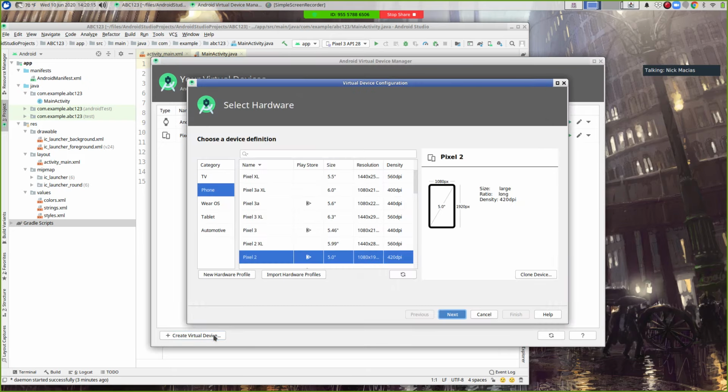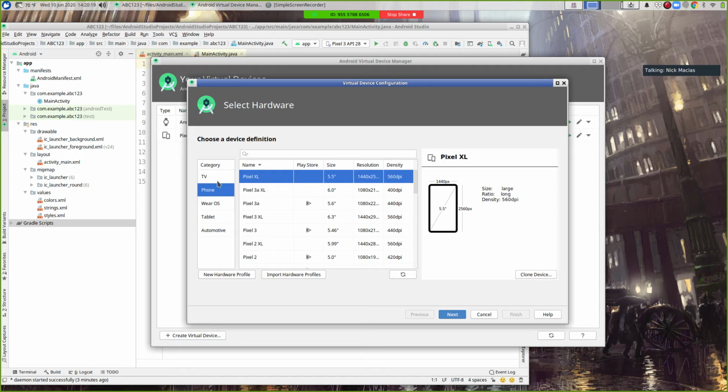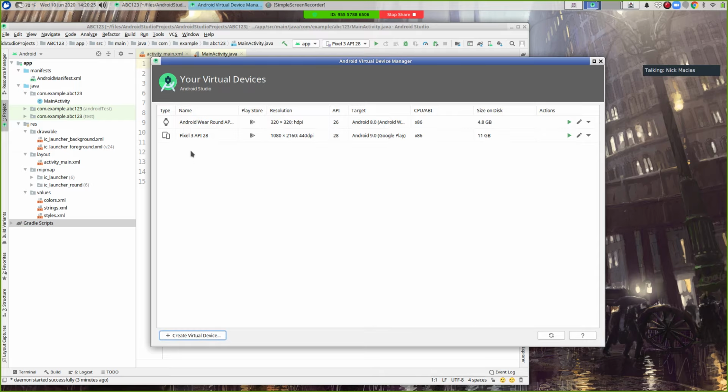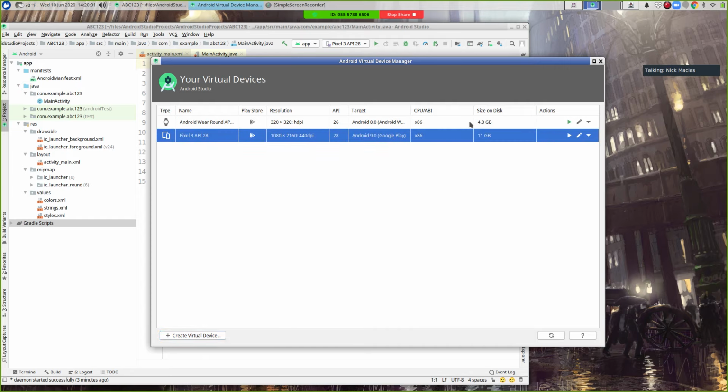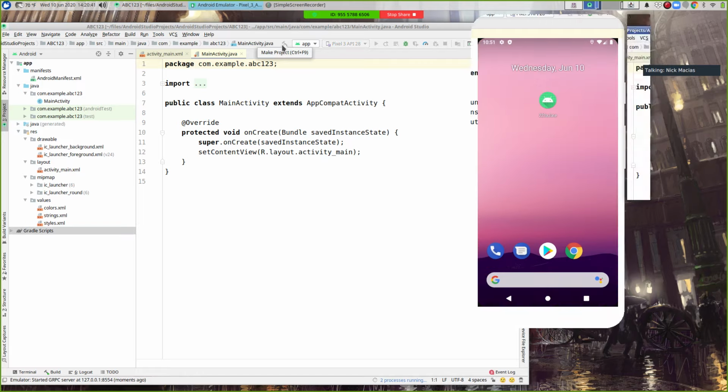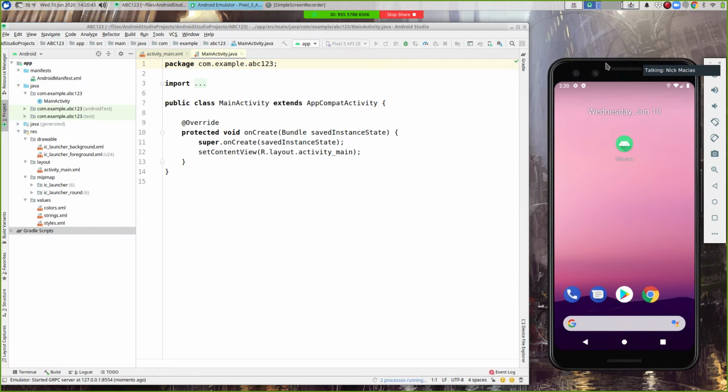So we can create a new one, and we can say I want to create a Pixel XL, right? Or I want to target a Square smartwatch, right? So I've already got Pixel 3 running API version 28, okay, which is Android 9. And I'm going to start that and dump my application onto it by hitting this green arrow button. Okay, this will boot up a virtual phone like this.